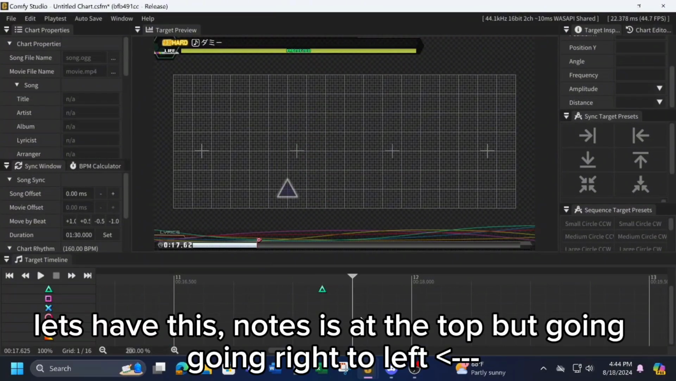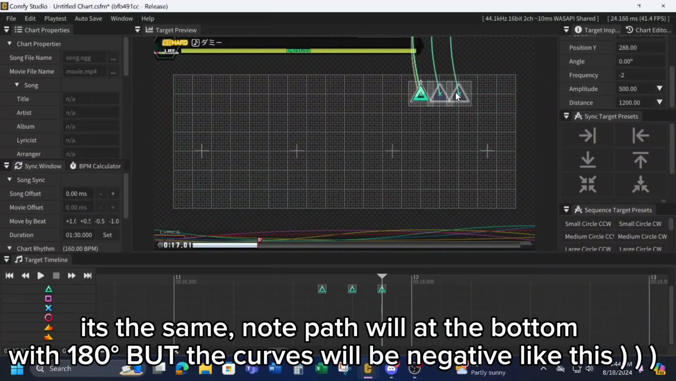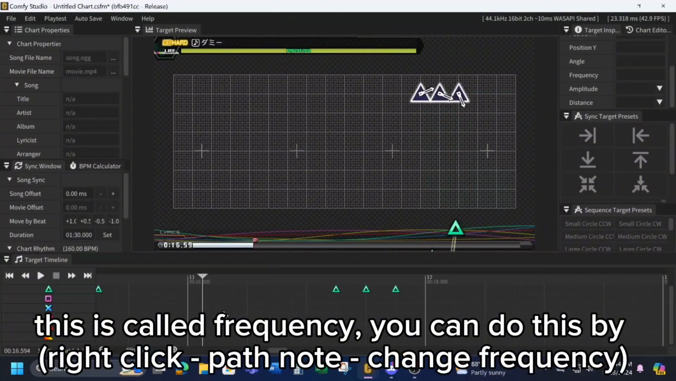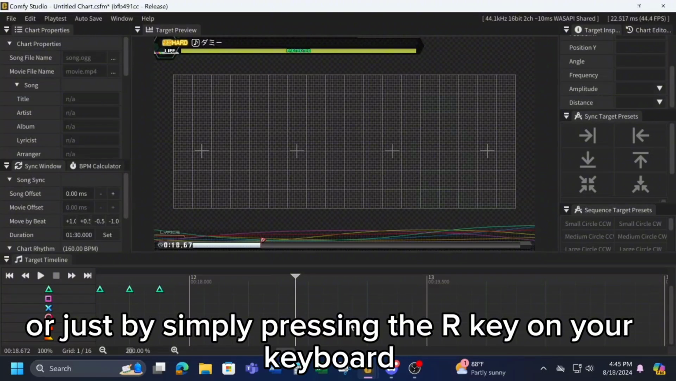Let's have this. Notes is at the top but going right to left. It's the same. Note path will be at the bottom with 180 degrees, but the curves will be negative like this. This is called frequency. You can do this by right-click, path note, change frequency, or just by simply pressing the R key on your keyboard.